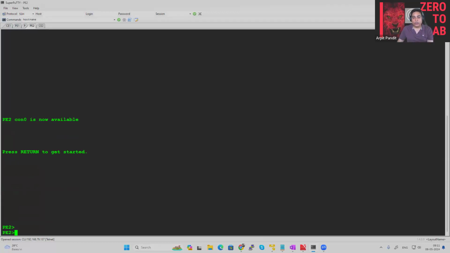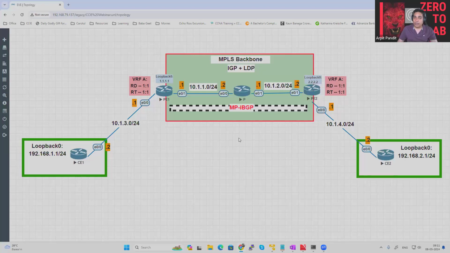As you can see in the diagram, I have already configured IP addressing. So the PE1 side is 10.1.1.1 and the P router is 10.1.1.2. So it's one broadcast domain. And then between the P router and PE2, we have the 10.1.2.0 network, so .1 and .2 on both sides. And we have loopback interfaces on PE1 and PE2. Loopback on PE1 is 1.1.1.1 and PE2 of course is 2.2.2.2.